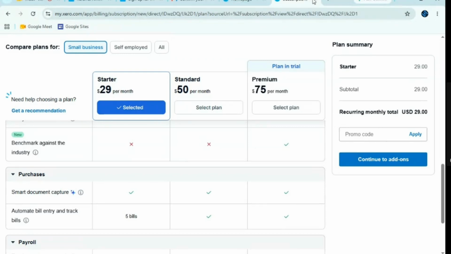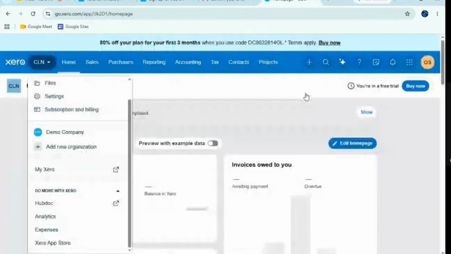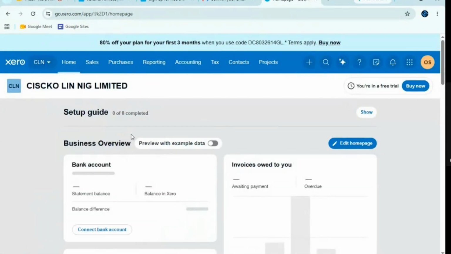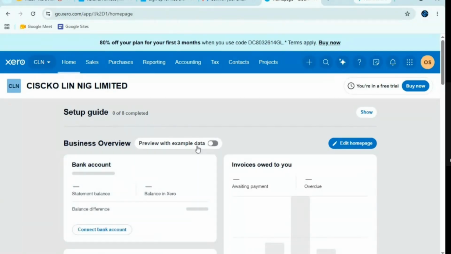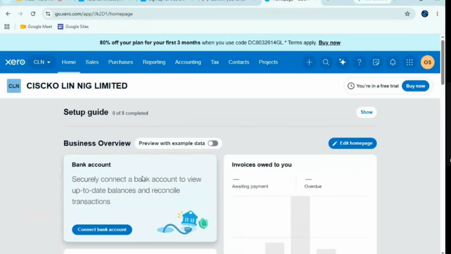I'll be closing this part. Okay, so we've treated subscription and billing. The next thing we'll be looking at is sales. Let's assume this is your dashboard. You've already logged into Xero, and this is your dashboard, and you want to go to sales.